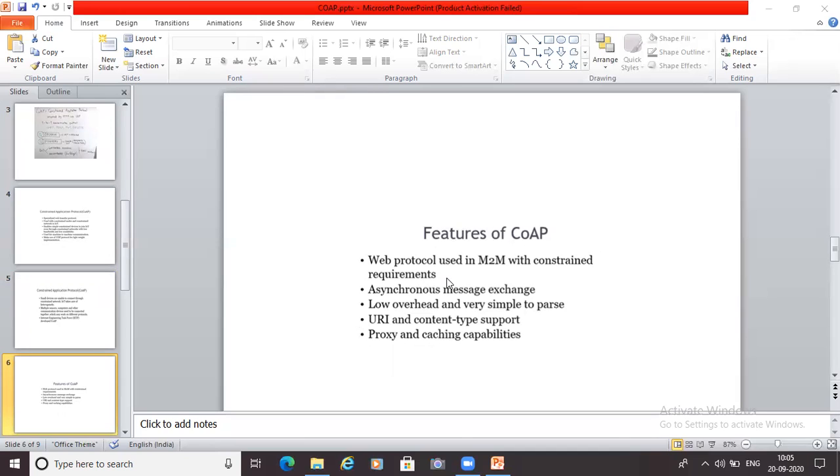Sorry. Features of CoAP. The first one is a web protocol used in M2M with constrained requirements. Then asynchronous message exchange. You know very well what synchronization and asynchronization mean, right? You have studied them in first year and second year, and seen them in DCN networks and many other subjects. So the second feature is asynchronous message exchange. The third one is low overhead and very simple to parse. Parse is nothing but analyzing a string of symbols. Then URL and content type support, and proxy and caching capability. So these are the features of CoAP.